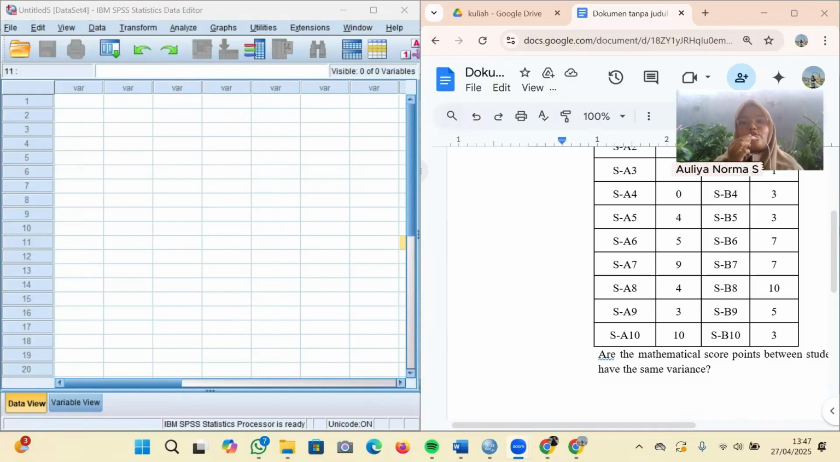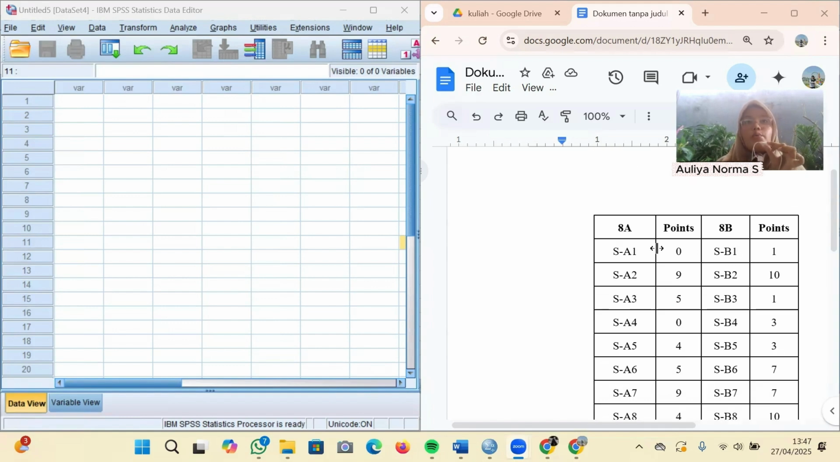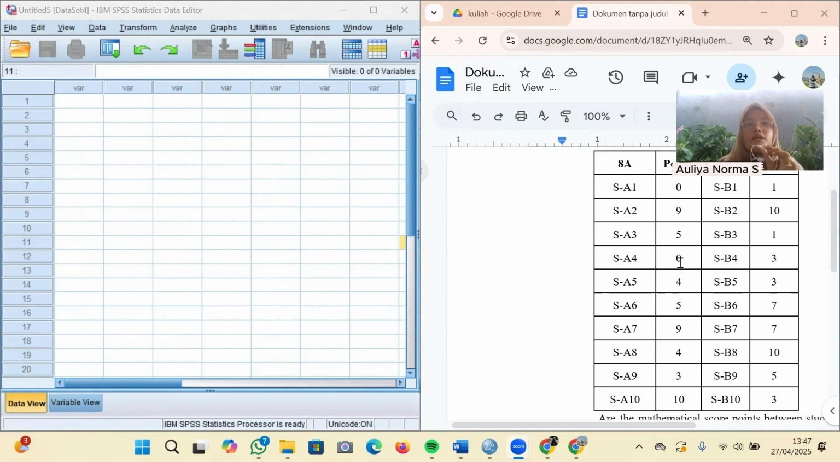Now we are going to move into describing the assumption of data homogeneity using the kurtosis value. In this case, we have the math score data of class 8A and 8B, and we will see if the data fulfill the assumption of homogeneity or not. First step, we move the score data of the two classes into the same column in the data view.